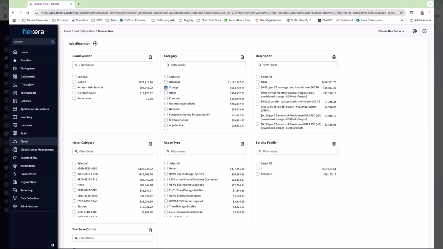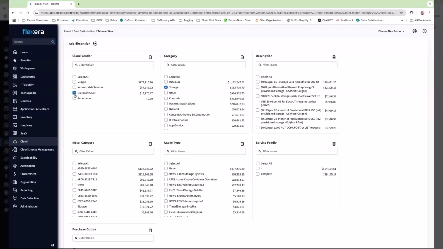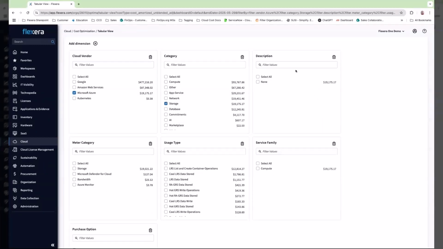So just running through a little bit more of this. In this case, we've selected storage, and sticking with our theme, we'll go with AWS. And we can see that the meter category has gone to none because meter category is particular to Azure. If we change our selection here to be Azure, then our meter category is populated with the various meter category options, but our description, which is particular to AWS, has just switched to none. So consider that when you're seeing none in a field where you've selected a dimension, it's likely because the information isn't provided in the cost and usage report from that particular provider.